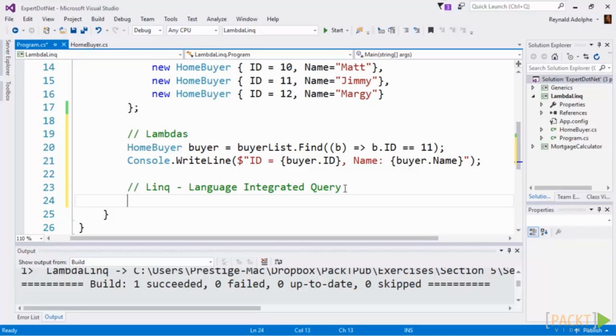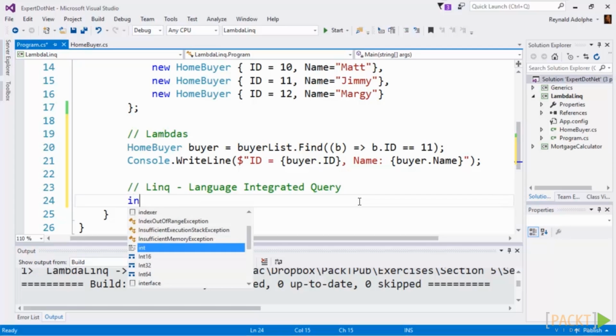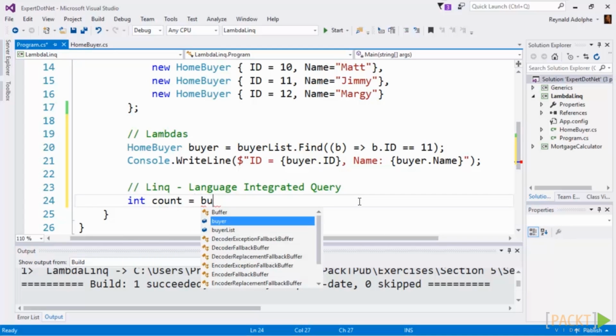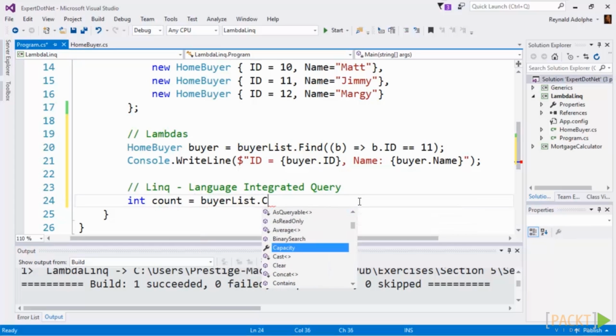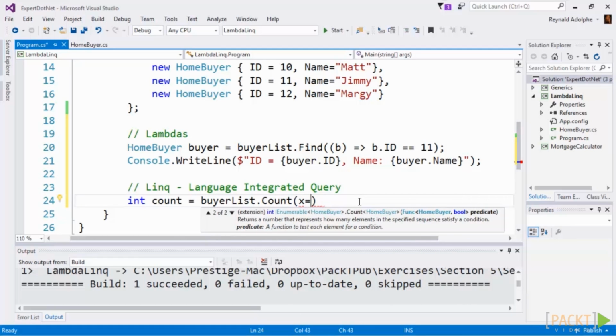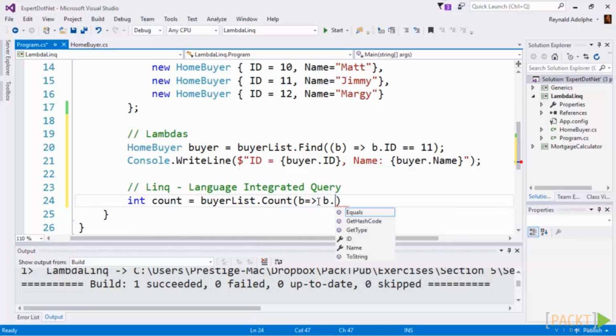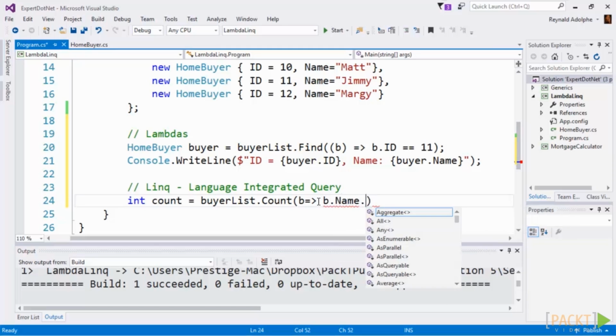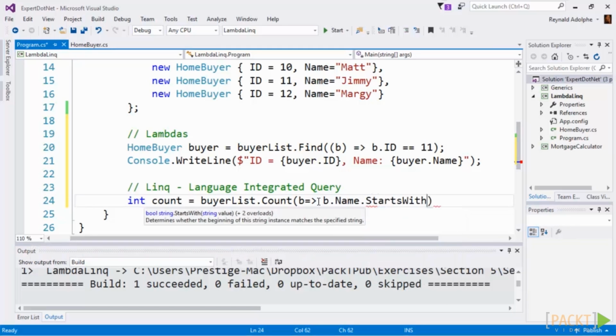So for example, we have our object here, a list of home buyers, and let's say we wanted to get a count of the number of names that begin with the letter M. We can set a variable called count and say buyer list, invoke the count property, which is a function of LINQ, and then use a lambda expression: B goes to B, and we want the name property, and say starts with the letter M. It's okay that I use B here, even though we use B up here, because the scope is within these parentheses, so there's not going to be any conflict for me to reuse it.